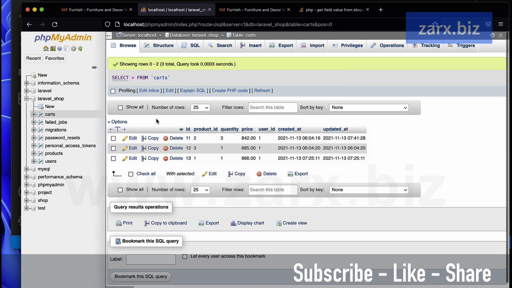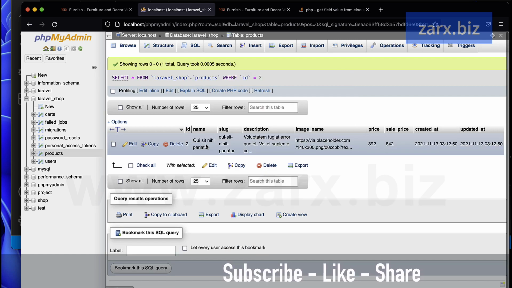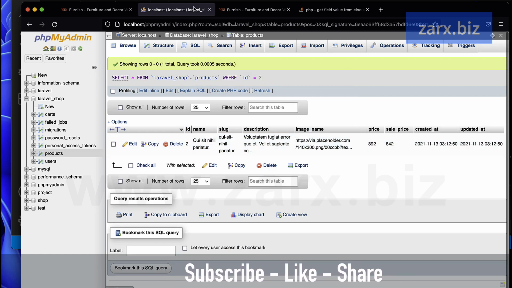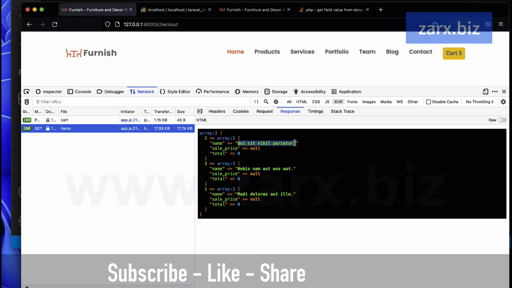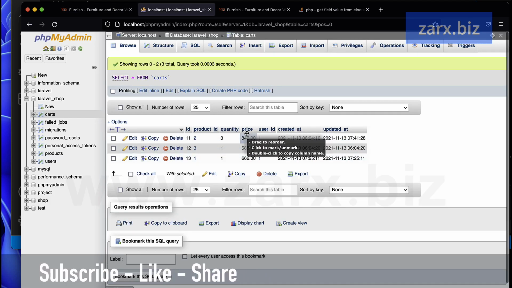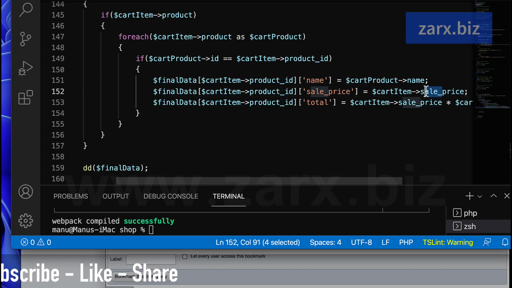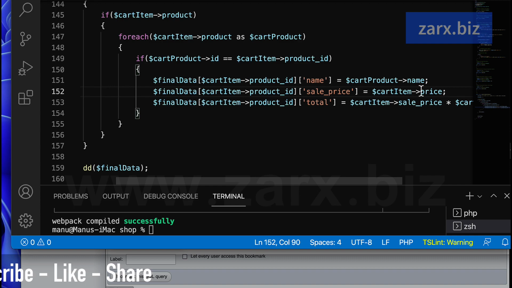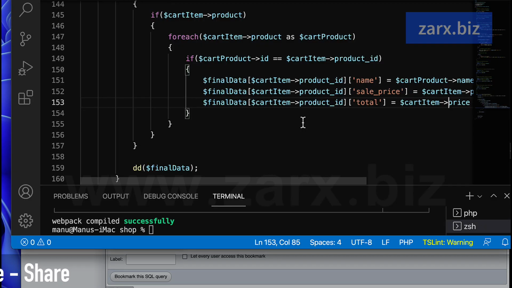So let's say here cart. So product ID 2, if I click on it, it is this product. So if I go back here, 2 is the same product. I made a mistake here. If we go to database, we have price here. So I called here field sale price. So there's no field sale price in cart. So that's why it is giving us a problem. So here we need to remove it and make it price. And this time we should have things fine.